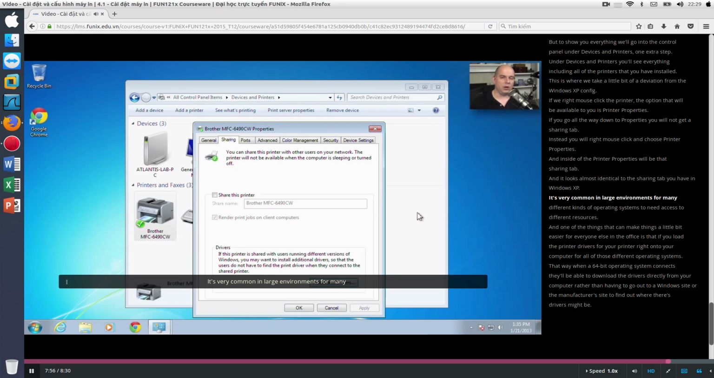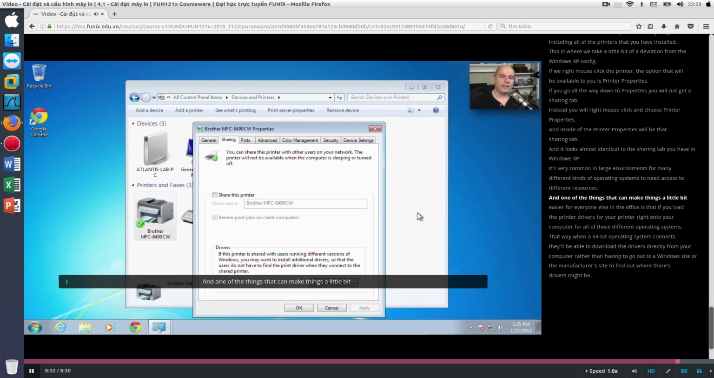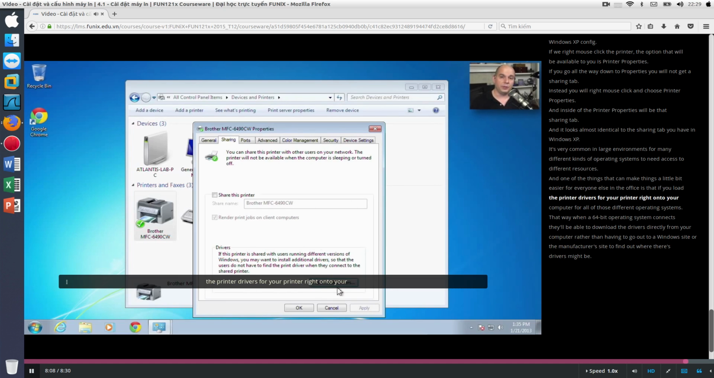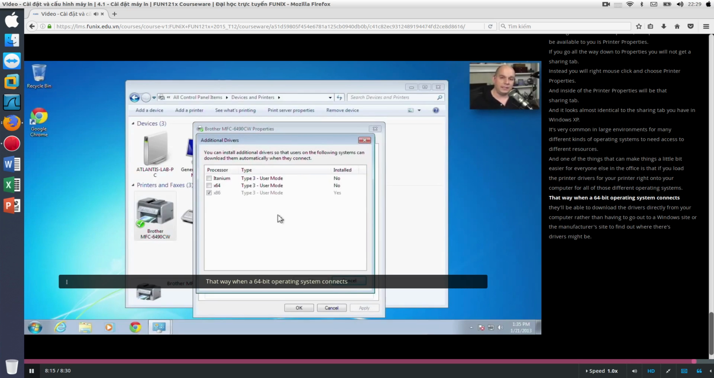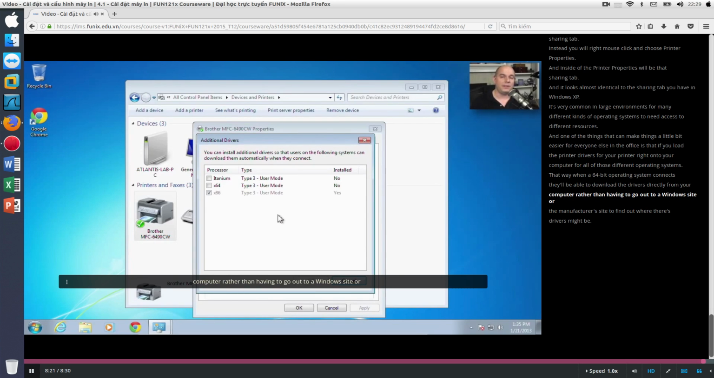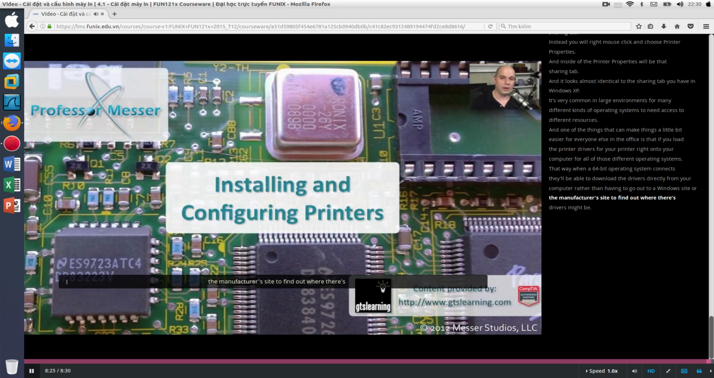It's very common in large environments for many different kinds of operating systems to need access to different resources. And one of the things that can make things a little bit easier for everyone else in the office is that if you load the printer drivers for your printer right onto your computer for all of those different operating systems. That way, when a 64-bit operating system connects, they'll be able to download the drivers directly from your computer rather than having to go out to a Windows site or the manufacturer's site to find out where those drivers might be.